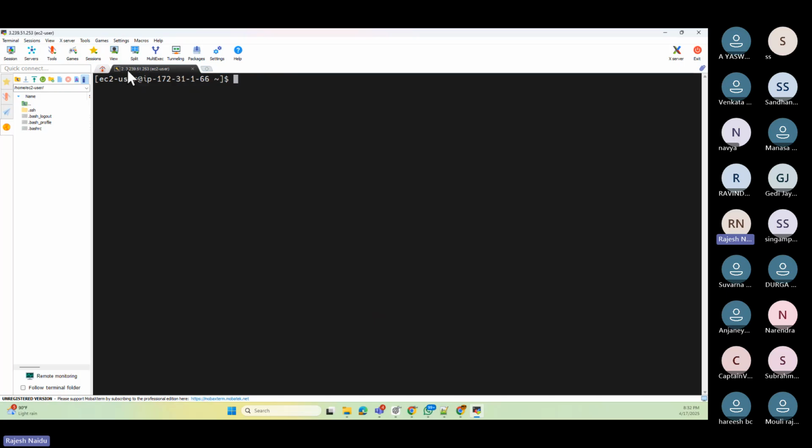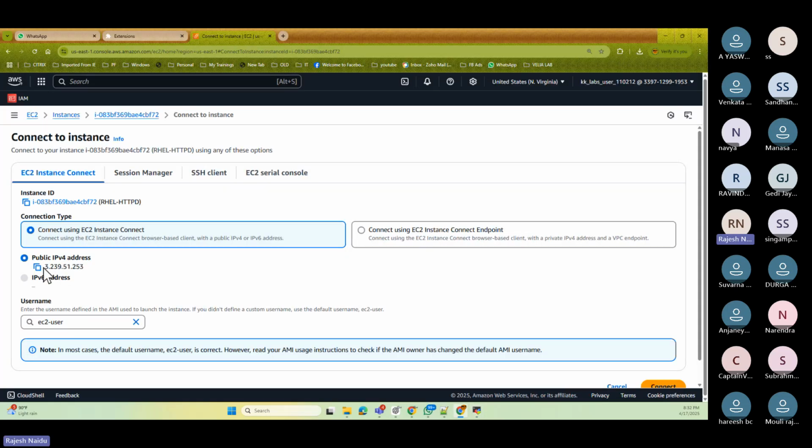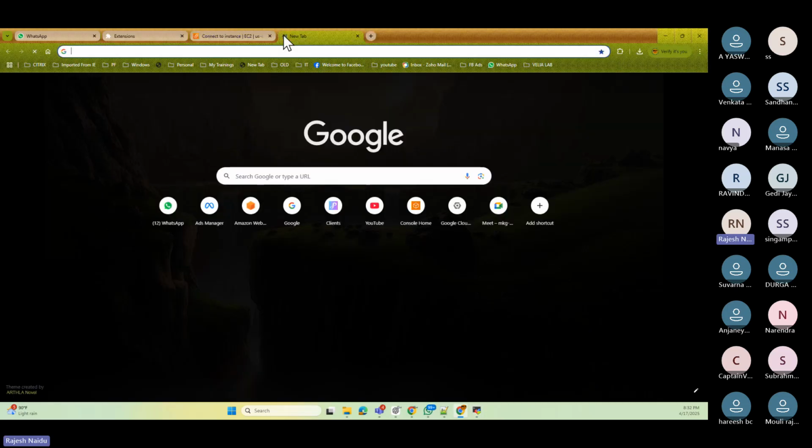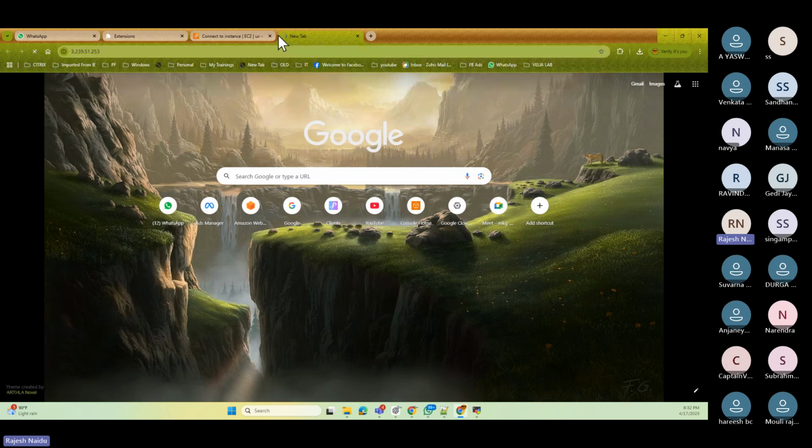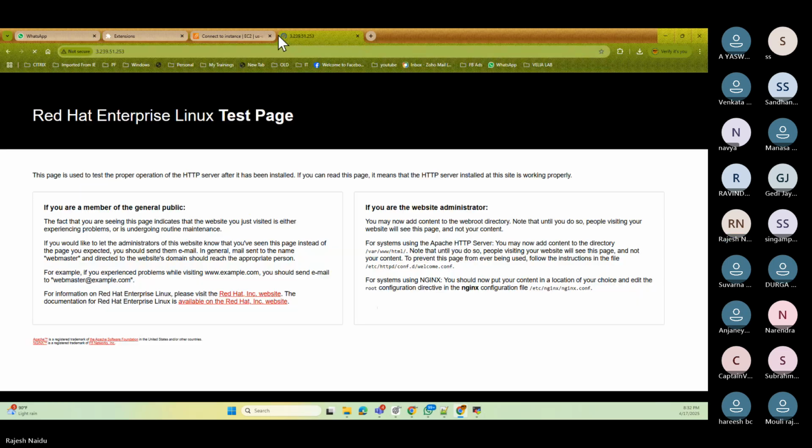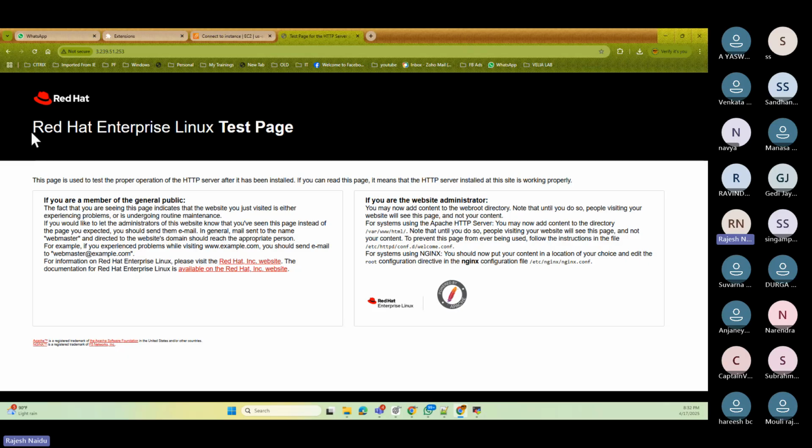Now this machine has a public IP, 3.239.51.253. Let's take this public IP, browse to it and hit enter. Now the Welcome to Red Hat Enterprise Linux test page is coming. This is the default web page, and it is loaded. That means the web server is ready. You got my point?